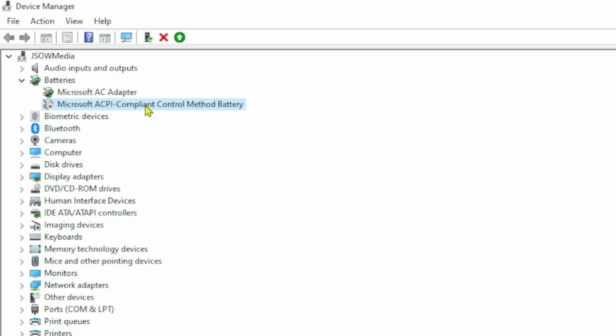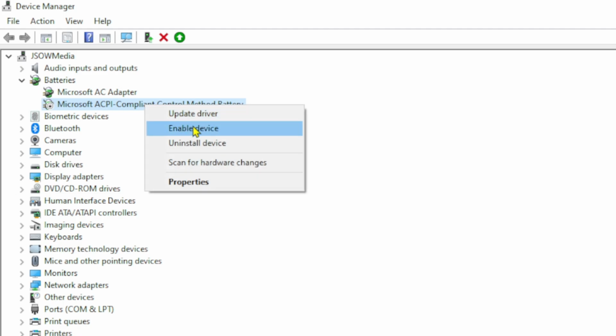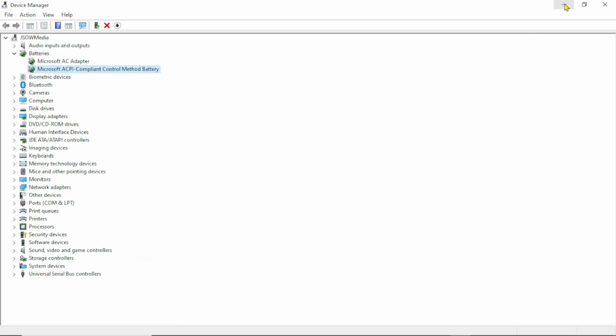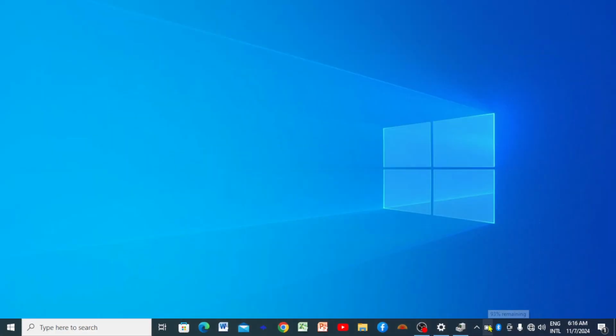Good. Now come back again, right click on it, and then this time around click on enable device. Alright, so that is it. We fix the problem, and then your battery icon is going to show on your taskbar here.